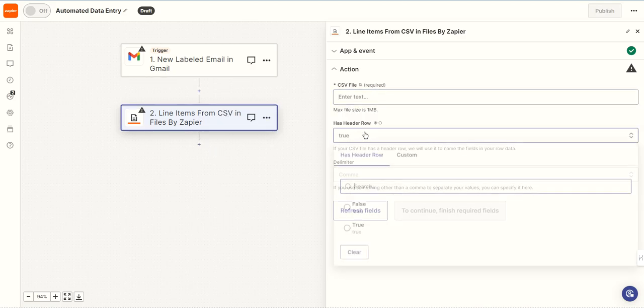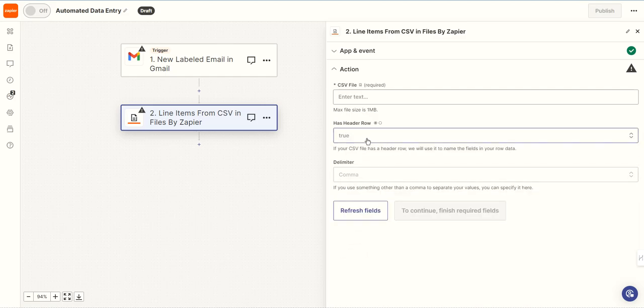This is really important: if it does not have a header row, make sure that you turn this off, but you really want to make sure that it has a header row, and do not change the delimiter, because comma separated values are separated by commas. That's just the way that they're built. So now you're having attachments come in that are CSV files. This line item step is going to extract that CSV file and all of that data and turn them each into a line item, which is a specific row of data.